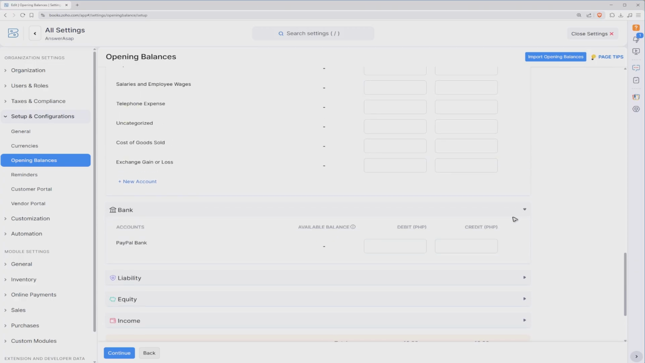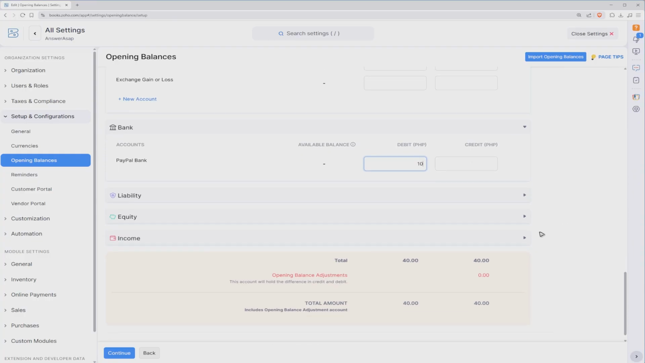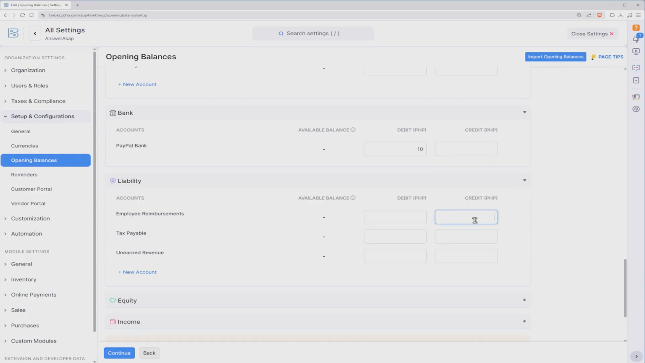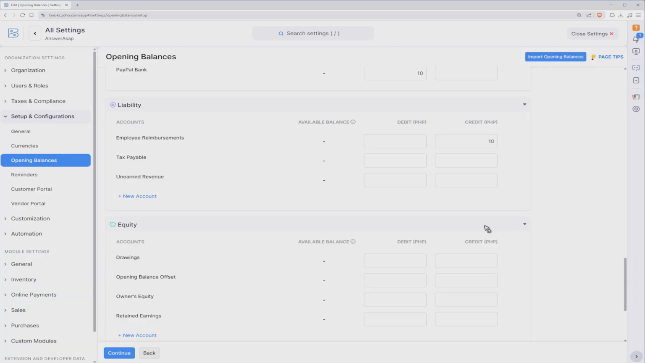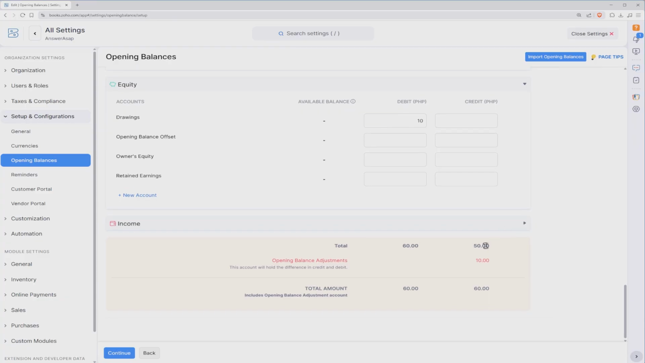You have the bank section right here. Maybe you have a debit of 10, a liability, 10. Just map it. Make sure that you enter the correct numbers right here. And below, you will have the total amount, and this is your opening balance adjustment right here. Do take note that this account will hold the difference in credit and debit.